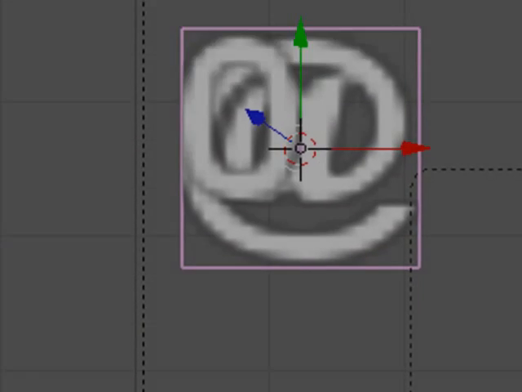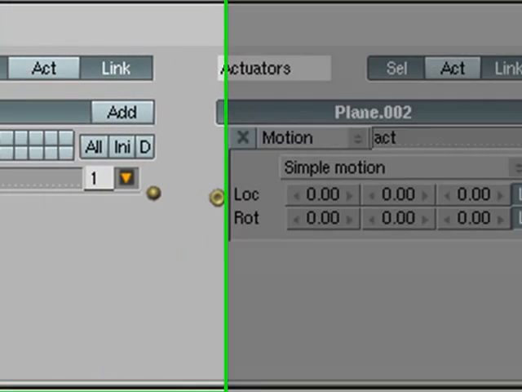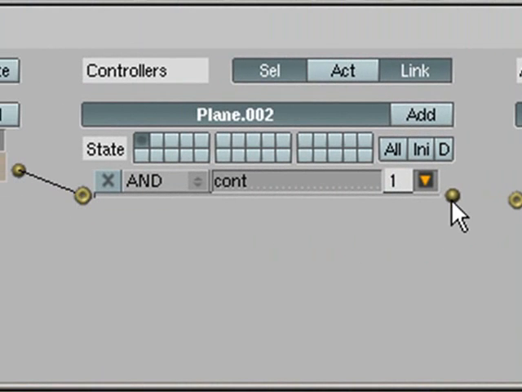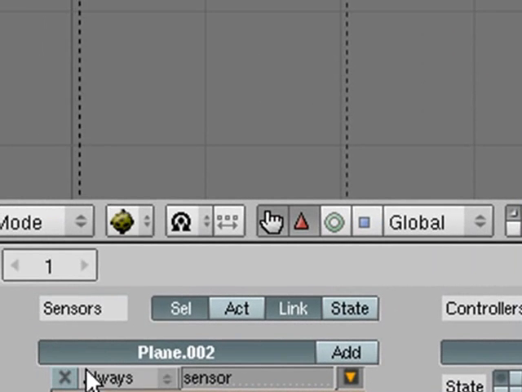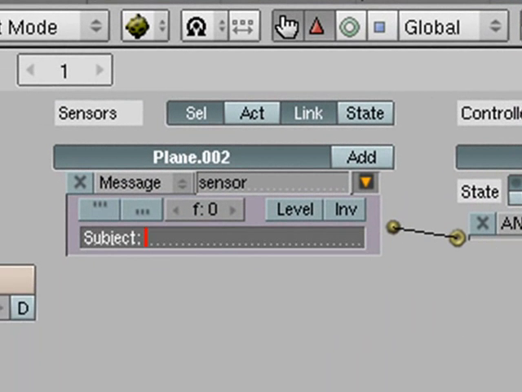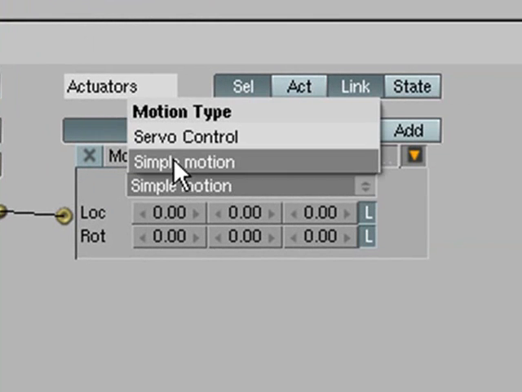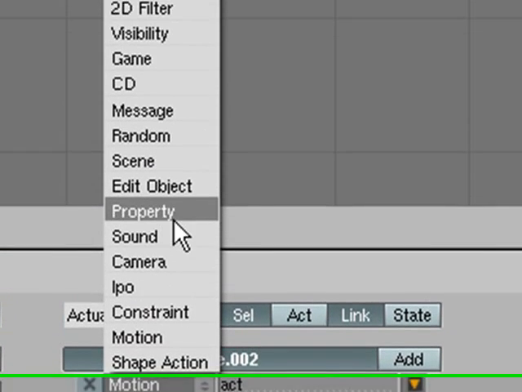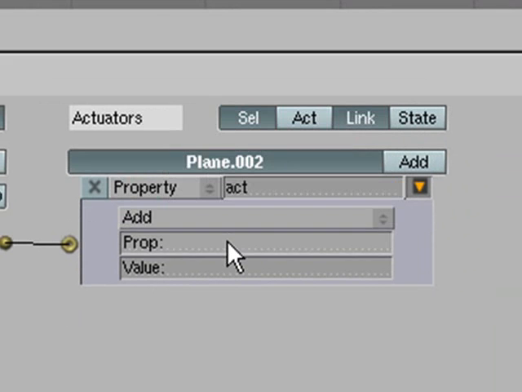Anyways, now we need to add a sensor, a controller, and an actuator. You want to connect those all up, and set the first one to a message, and the subject will be score. Set the last one to a property, and change it to add. The property is text with a capital T. You've got to make sure you use the capital, and change the value to 1. So now it should set our score up every time we hit a coin.